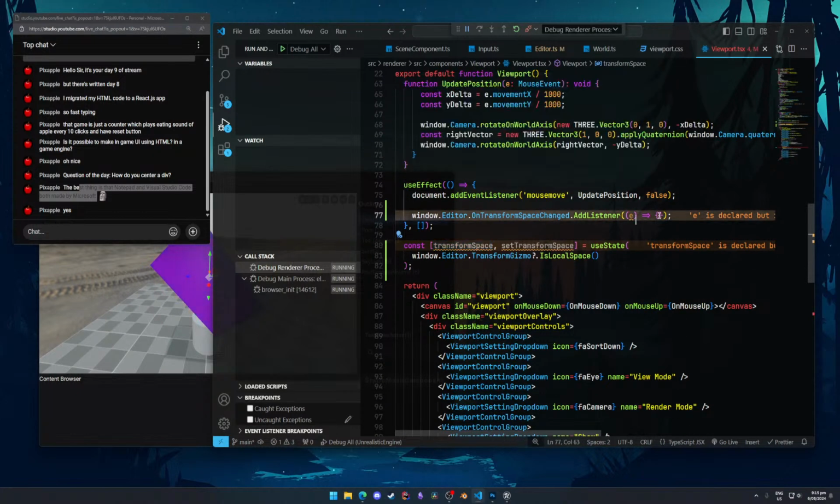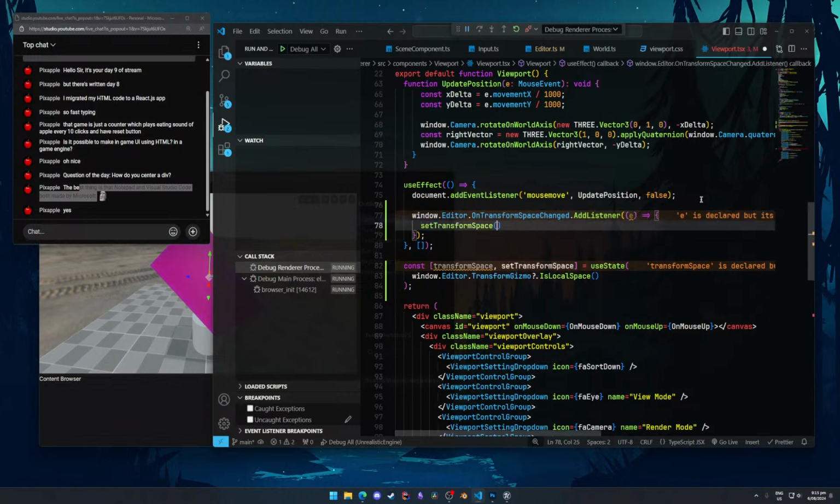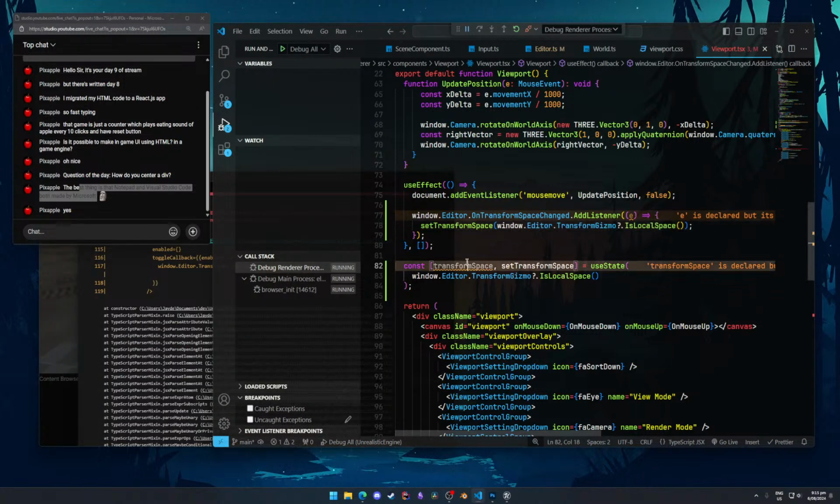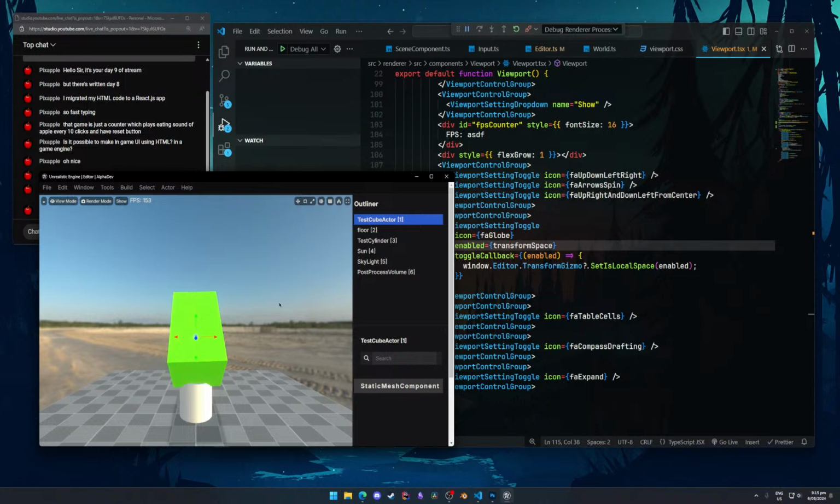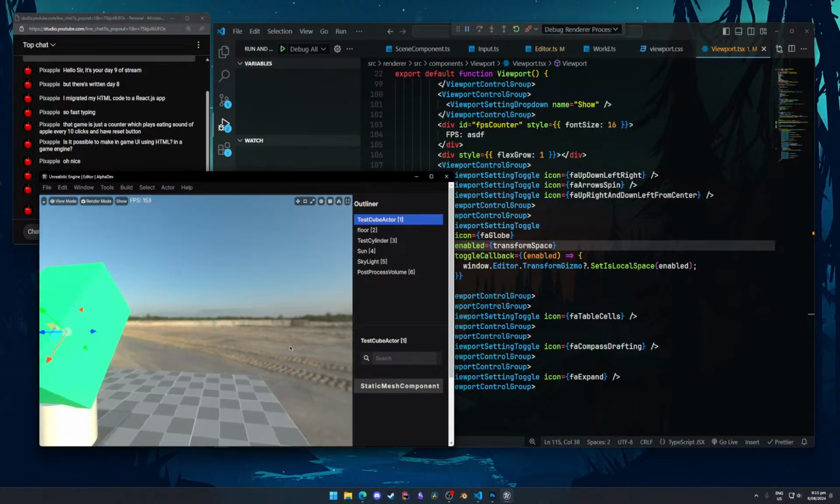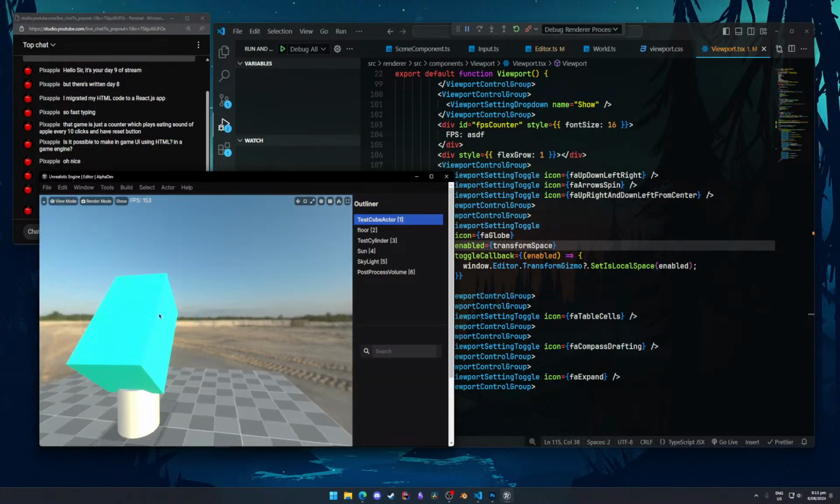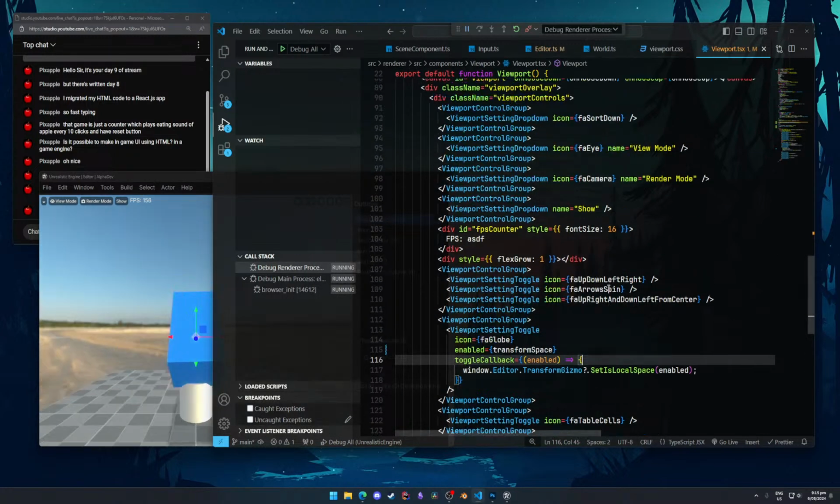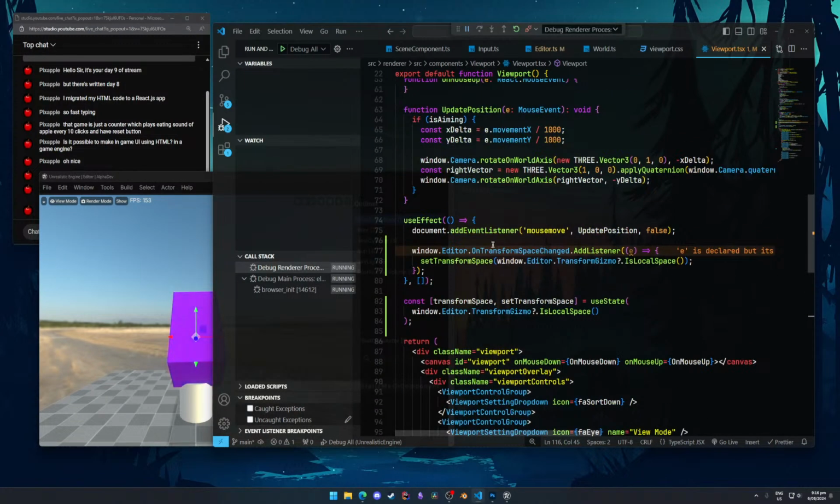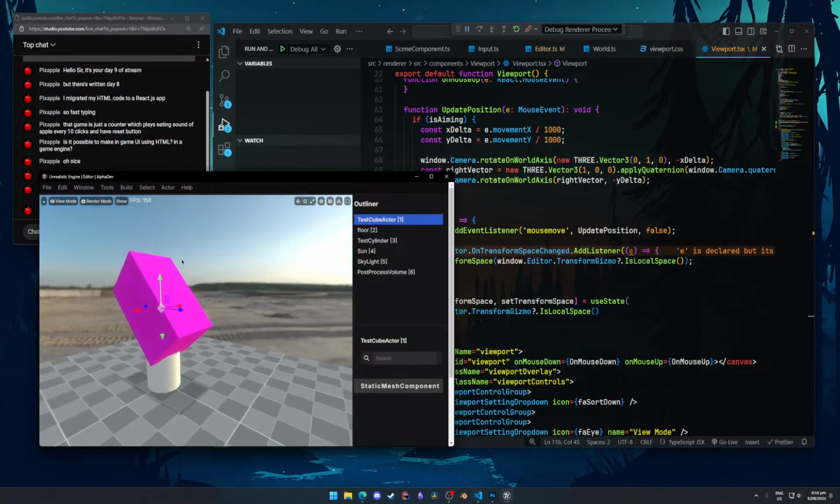So when that triggers, we just want to set it. And then we just use that variable here. And now nothing happens when I push Q. Why is that? And also right click doesn't work anymore. What the hell? Oh yeah, no, right click works.